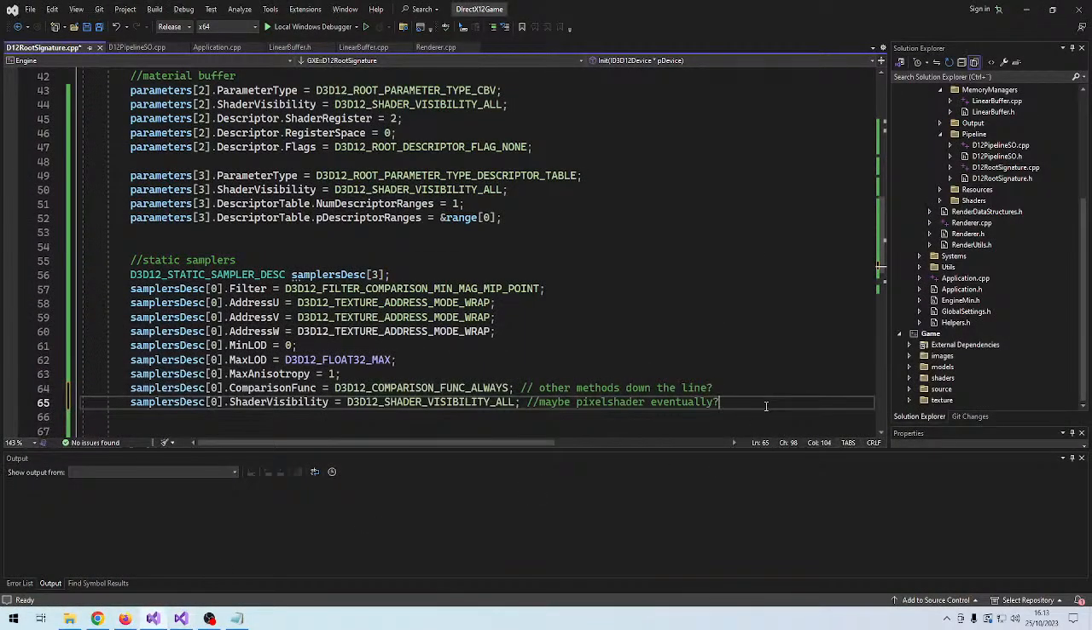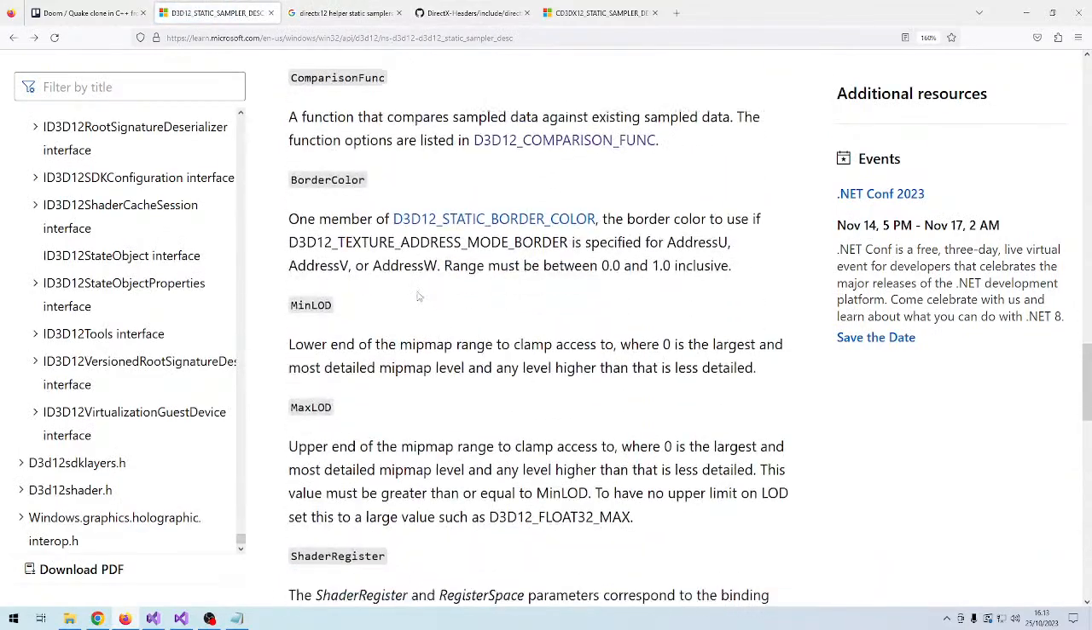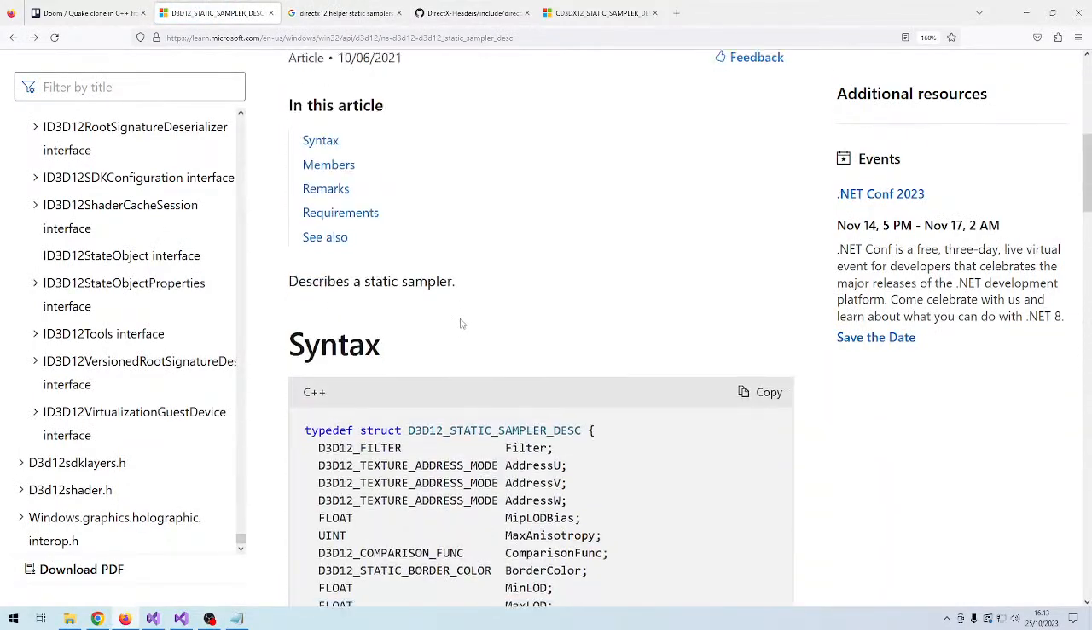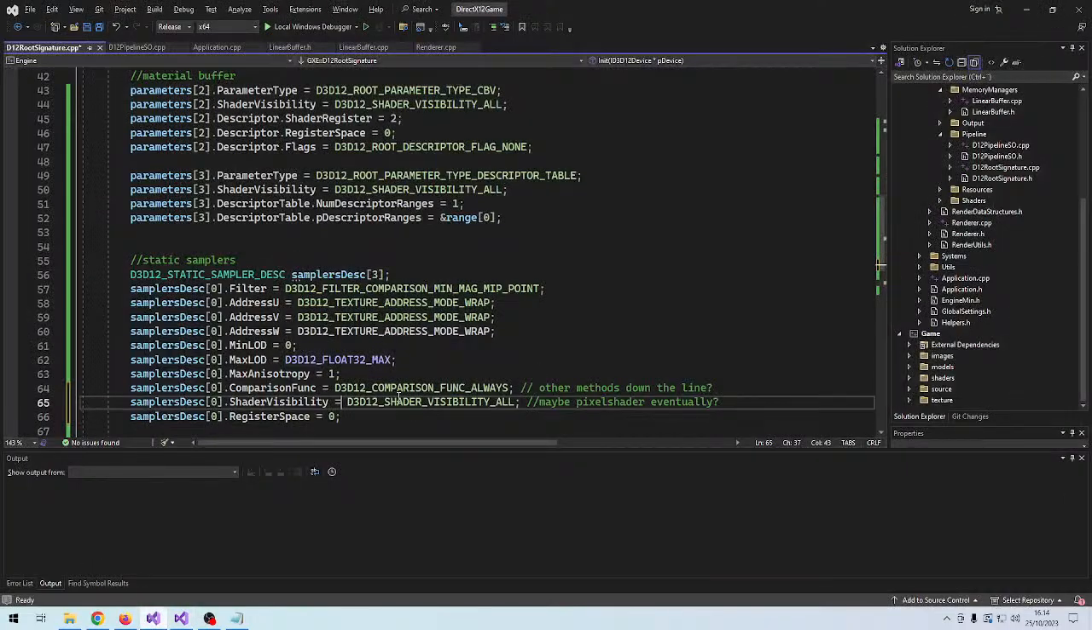The register space is 0. Let's see. Are these optional? No, they are not actually optional. So shader visibility, shader register. Let's just do this as number 0. Shader register. This will have the register S1 space. I can't remember what the prefix is.